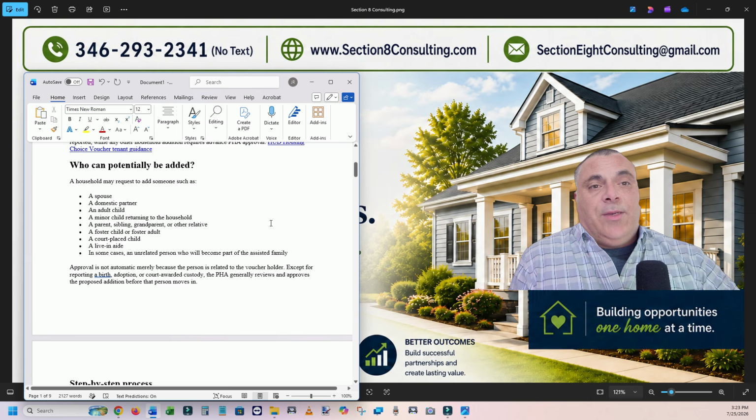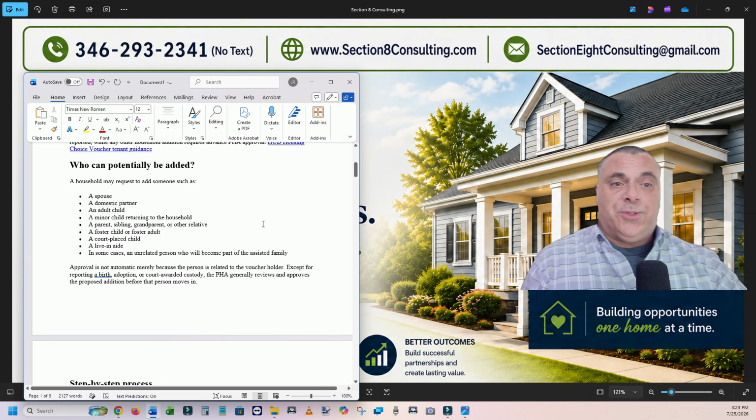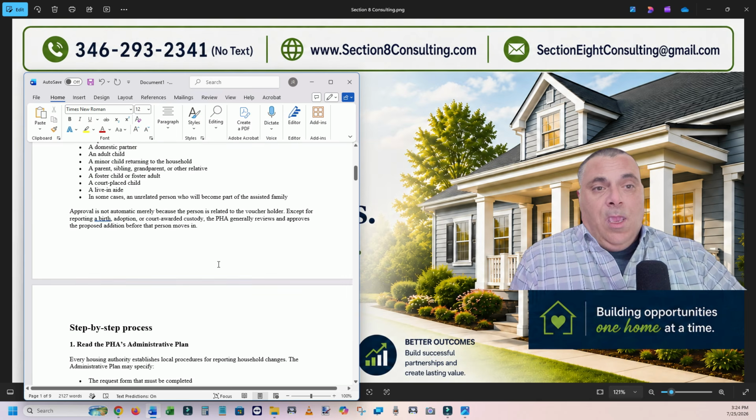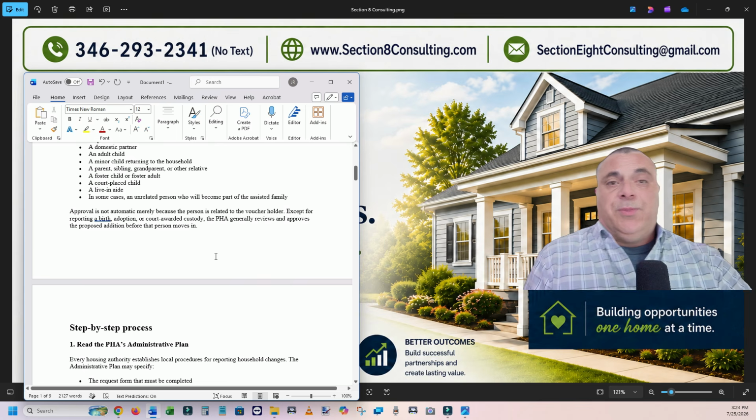So who can potentially be added? Well, a household may request to add somebody such as a spouse, domestic partner, an adult child, a minor child returning to the household, a parent, sibling, grandparent, or other relative, a foster child or a foster adult, a court-placed child, a live-in aide, and in some cases, an unrelated person who will become part of the assisted family. The approval is not automatic merely because a person is related to the voucher holder, except for reported births, adoptions, and court-awarded custody. And the PHA generally reviews and approves those proposals before that person moves in.